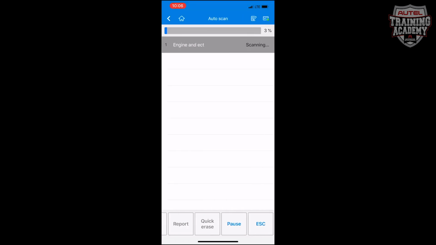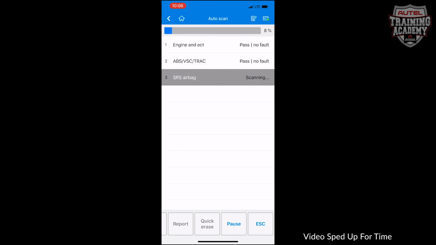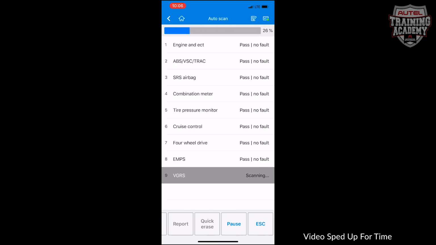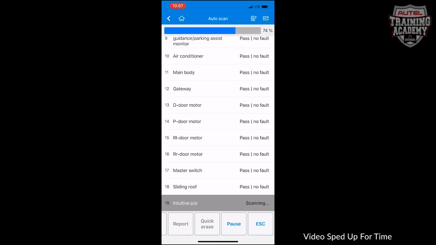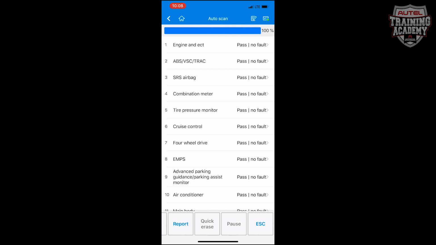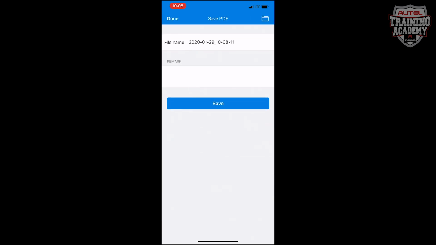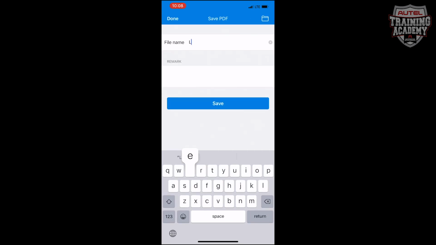The scan will begin. Once it is completed, you can then erase any codes or access each module individually. For this car, since we do not have any codes, I will save the scan, which can then be printed or emailed. To save, select Save as PDF, write the name of the file, and now save it.